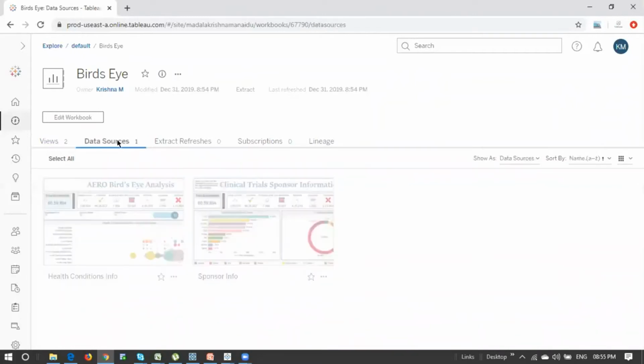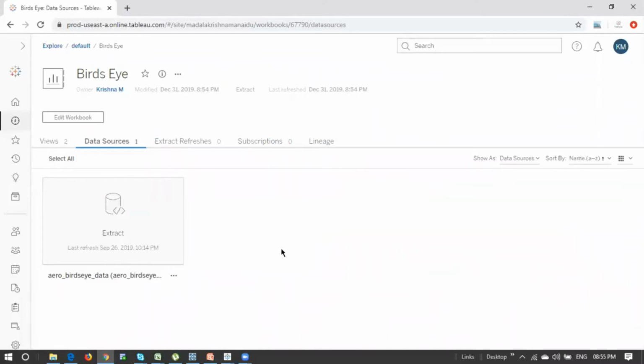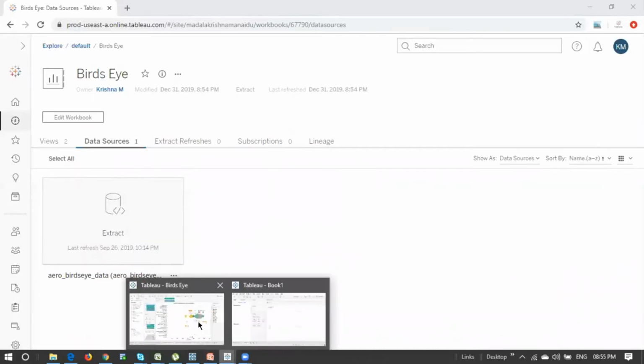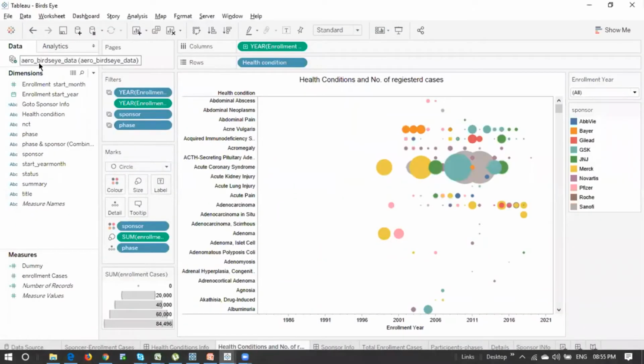And if you see the data source here, we have one data source called Aerobirds data. Now if you go to the workbook, you can see the name is the same. Whatever the data source name is here, the same data source name is appearing on the server side. Whenever you publish the workbook, the data source is also automatically published to the server along with the workbook. That is called an embedded data source.